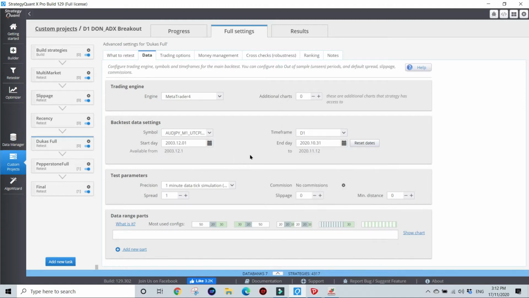So I select a start date of 1st of December 2003 for this robustness test using AUD JPY cloned minute data from Dukascopy, and I select an end date of the month end of the immediately preceding month to the current date of the 31st of October 2020. I use the highest level of precision for my testing parameters and adopt the default spread, which is derived from the data manager, which in this case is 1 pip or 10 points. That's it for this tab, so we can now check the other tabs.